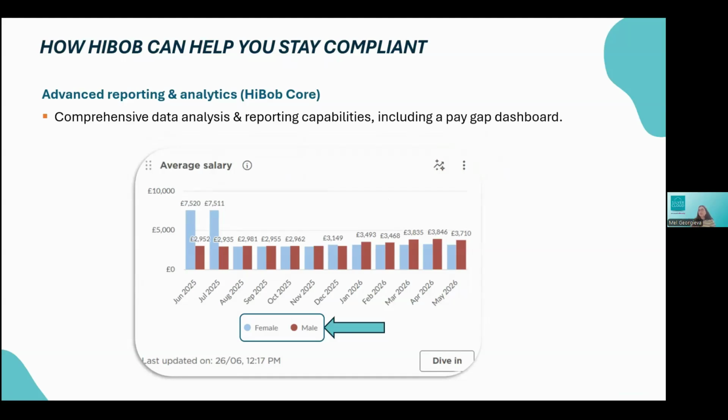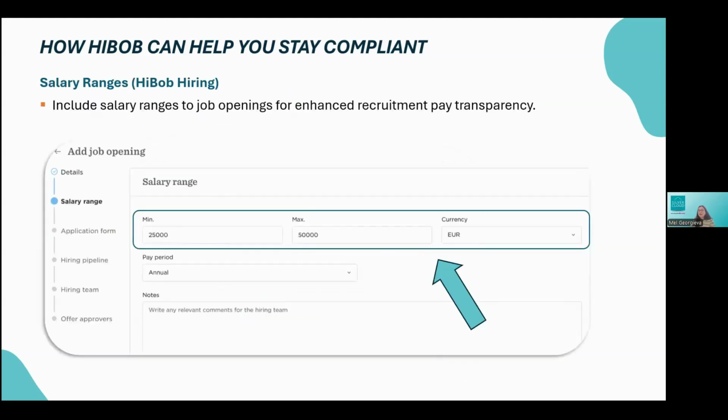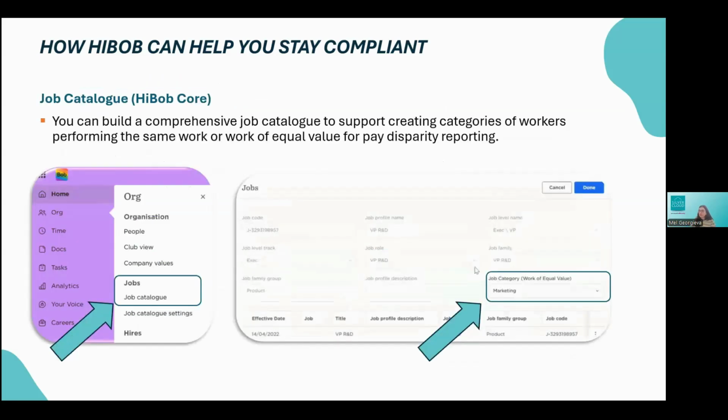So this is something that's already available to clients who have the core Bob product within their DE&I dashboards under reports and analytics. We then have the added features for those of you who have Bob hiring or are interested in Bob hiring as a whole. Bob hiring will include salary ranges in job openings, which enables you to advertise the minimum and maximum salary range for a job role that you're advertising.